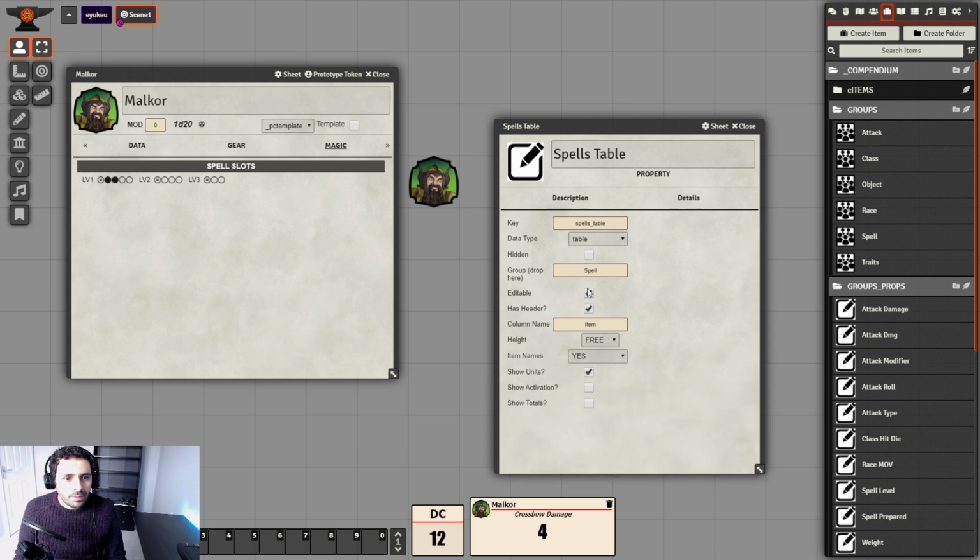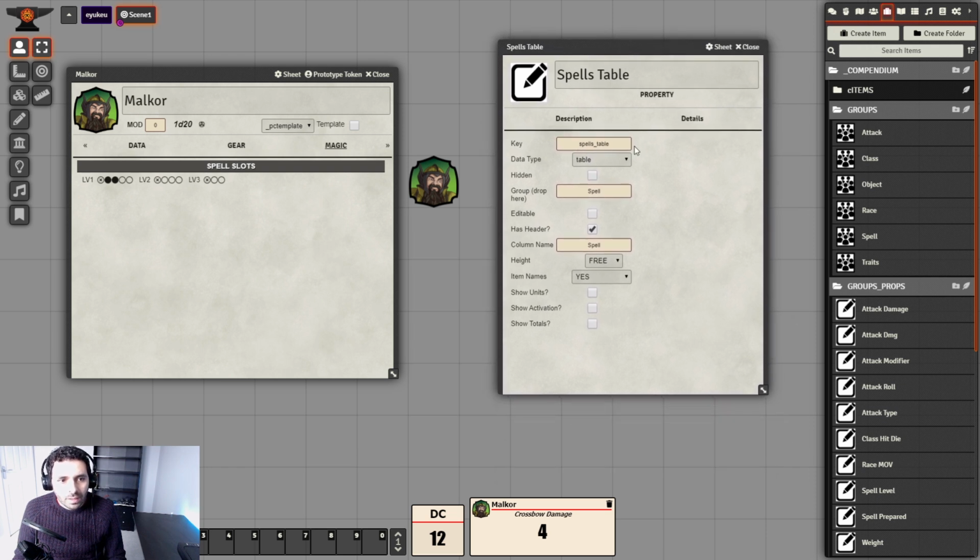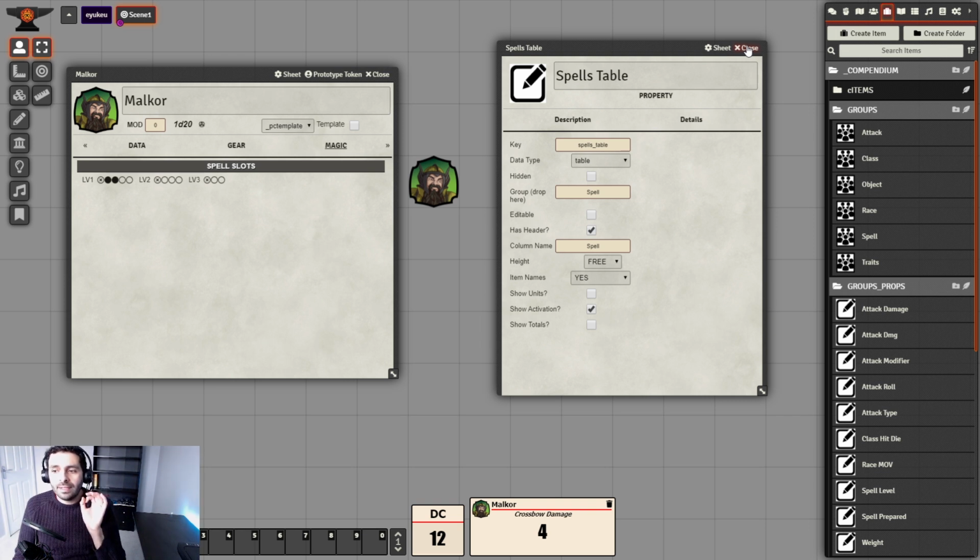Okay, so where's my spell here? Is it going to be editable by player? Not to remove, but yes to click. As a header, yes. This is going to be called spell. Show units, nope. Show activation, no. Show totals, no. Well, yes, I'm going to show activation because some of them will have damage. So I'm going to have a little icon close to them for damage. Okay.